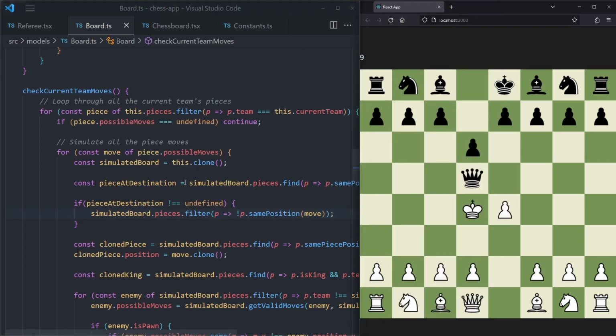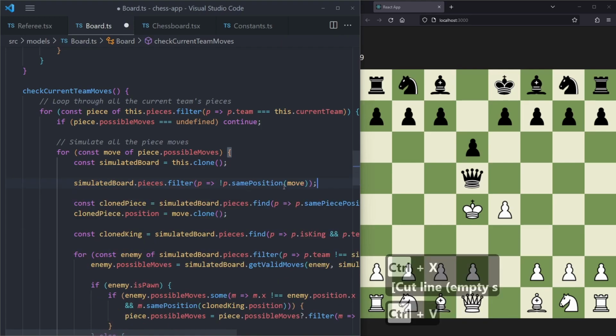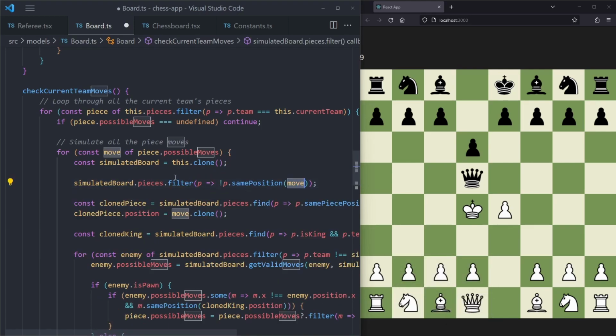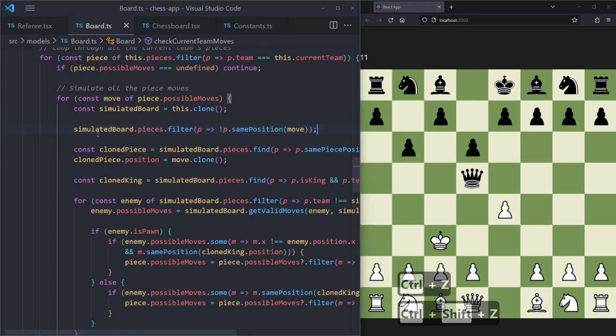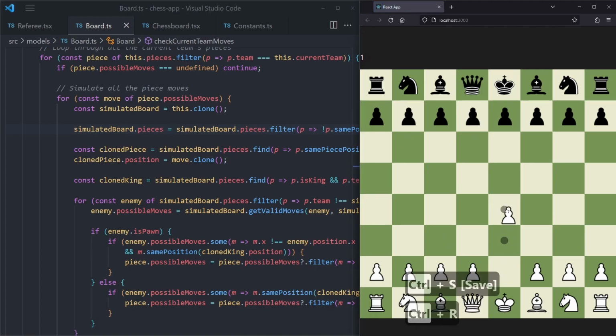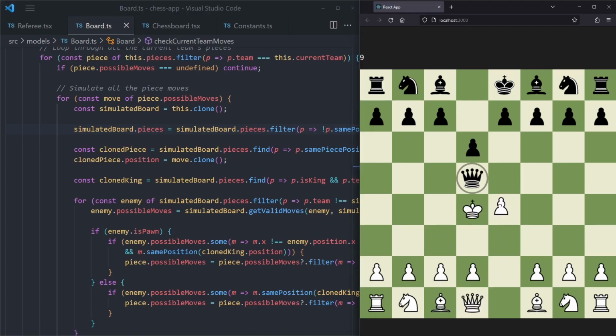We are first going to add one additional thing, and that is we don't need to store this in a variable and then check if it's undefined. We just want to say to the simulated board, hey, we don't want to have any remaining piece at the destination position like this. Of course, we need to assign the pieces to that filtered array. Like so. Let's try this again. And as you can see right now, finally, we can save the king by slaying the queen.